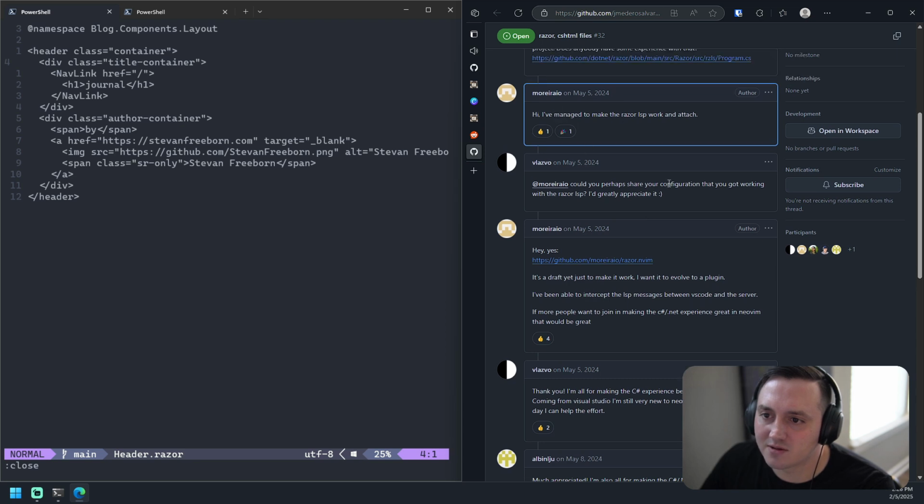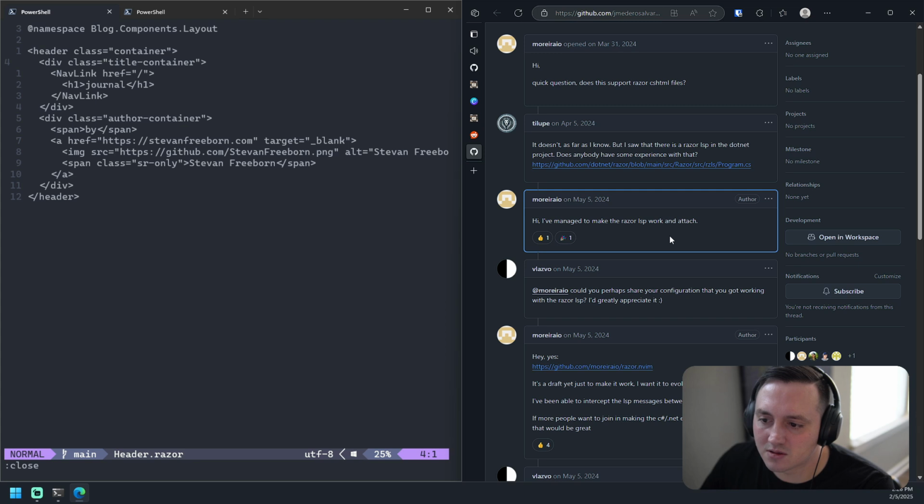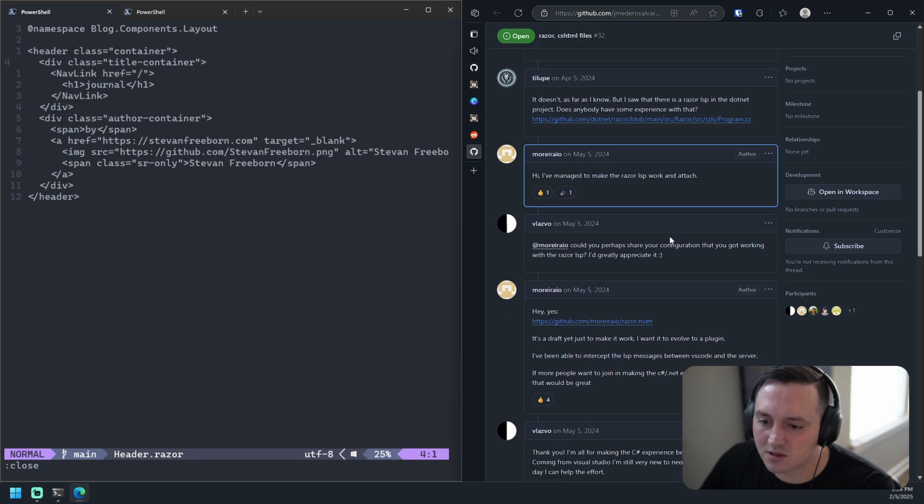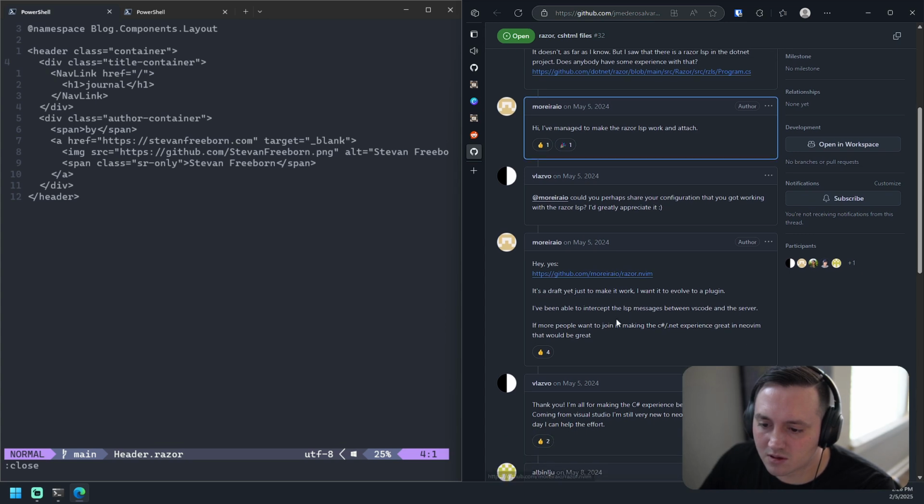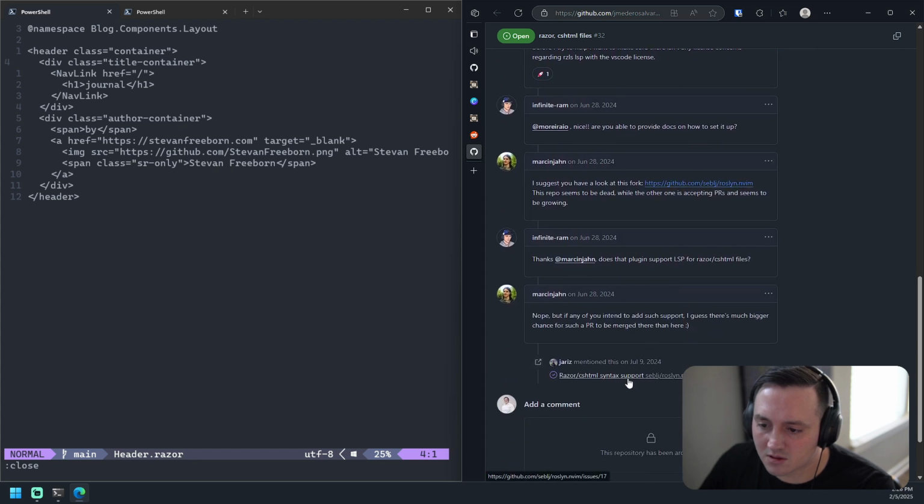Hi, I've managed to make the Razor LSP work and attach. Support for Razor.